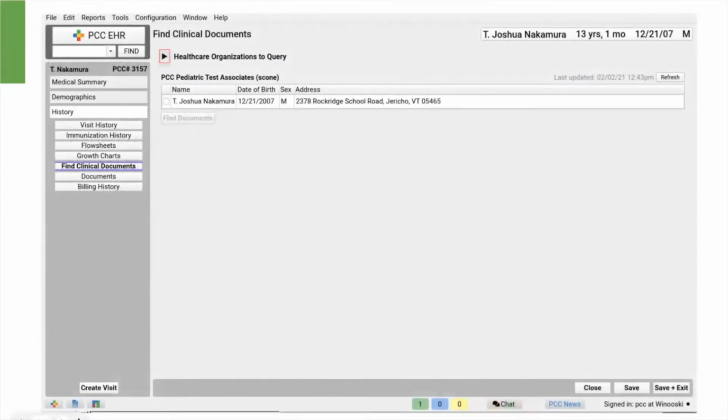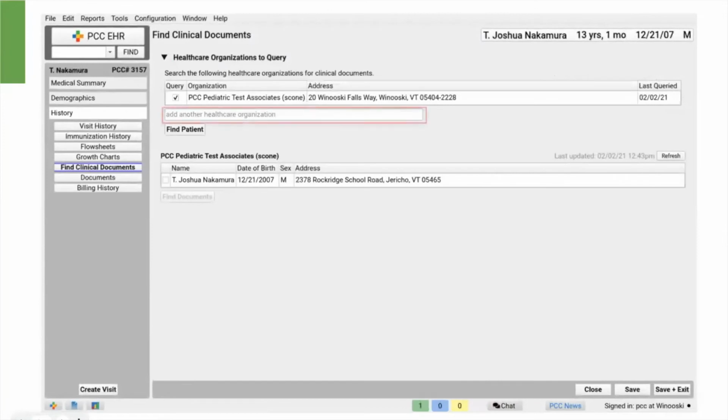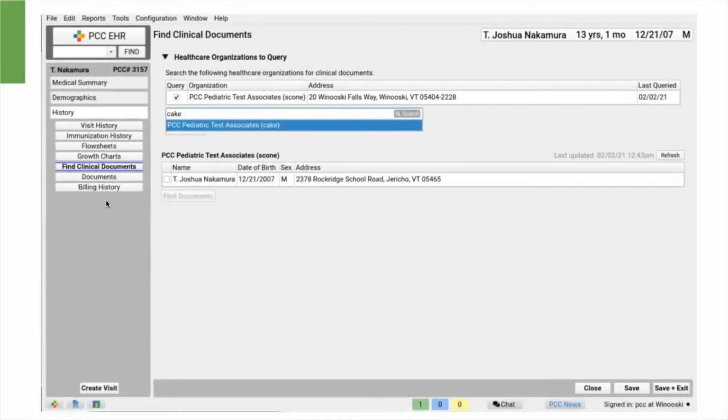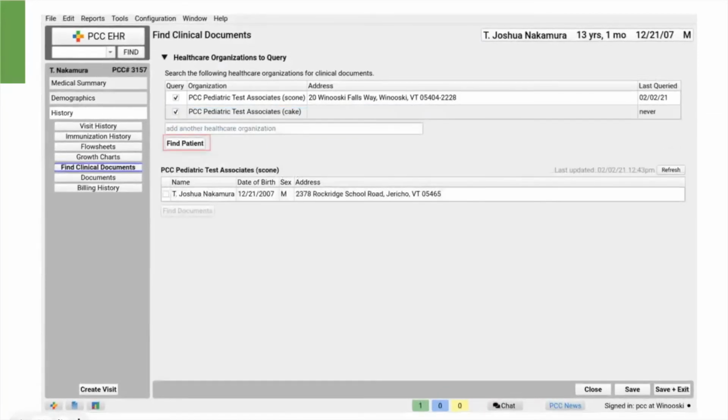Okay, so here we have T. Joshua Nakamura, and the system has found this patient on PCC Pediatric Test Associates, Scone. And we want to add another organization to this query. So we click on this little triangle, and it pops down another dialog box where we can add another organization to this list. We are going to add PCC's Pediatric Test Associates Cake to this list, and then click Find Patient.